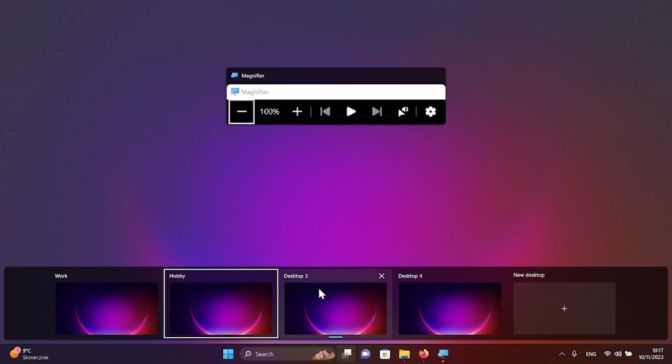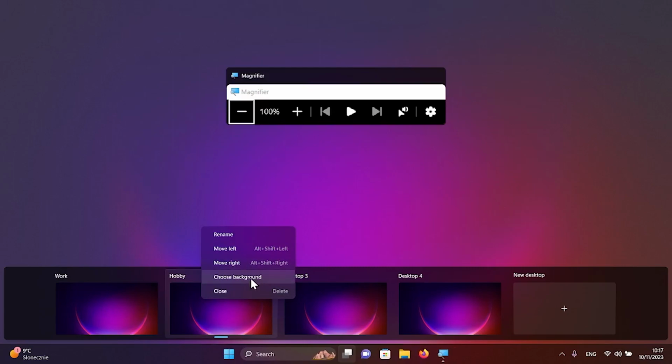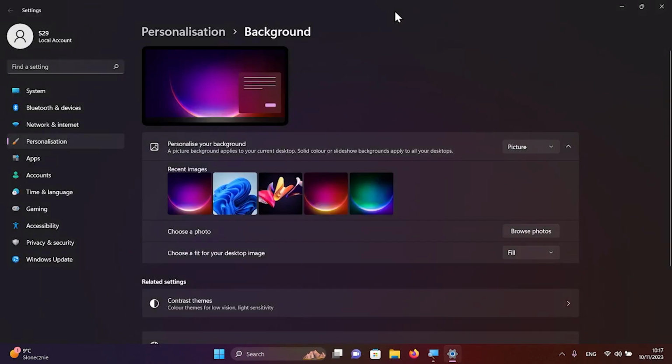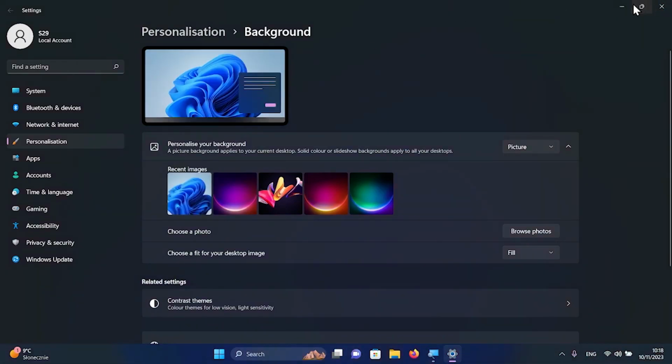Second way is to change backgrounds in different desktops. In order to do that, you have to right click desktop, choose background, and you will go to the settings application. Important remark that you can choose different backgrounds for different desktops only in case if you have chosen the picture option for your personalize your background option. So here I have picture, and I will choose this bright image for my hobbies desktop.